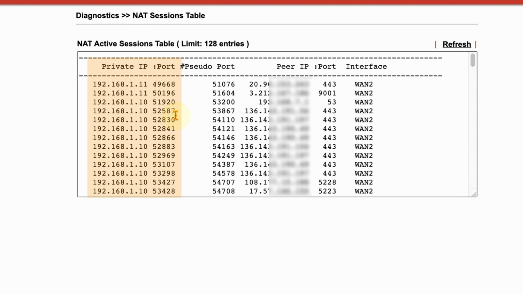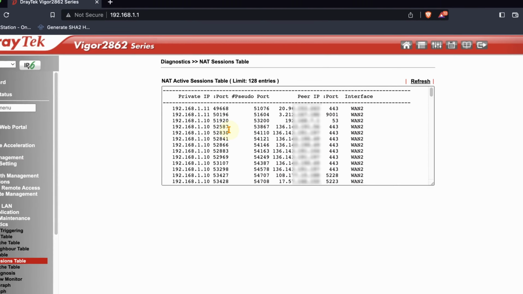The first column is my private IP address. The second column is the random port number my laptop is generating. The IP packet then hits the router and the port number is regenerated by the router. In Draytek, this is called a pseudo port. Then off it goes out to WAN 2 with the destination address. So we are using PAT as the IP address and the port number is being changed. Remember, PAT works at layer 4, so it can translate IP addresses and port numbers.